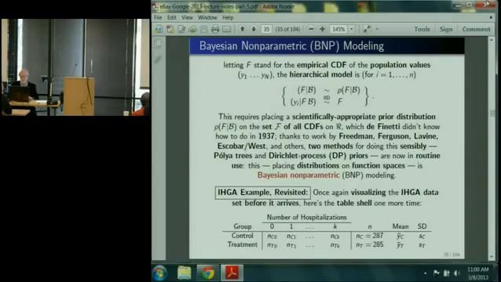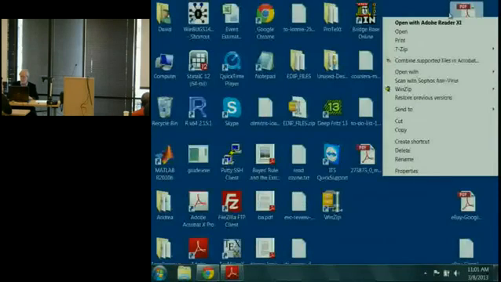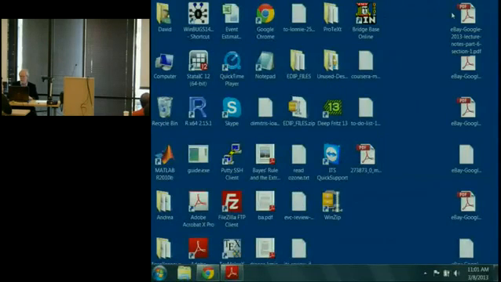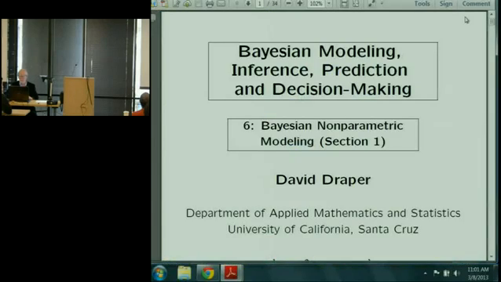So for this purpose, I'd like to go into, let's see what this one is here. I've given you some new things called Part 6, Section 1, and Part 6, Section 2 on Bayesian nonparametric modeling. Let's start in on them now. And by the end of this stuff here, we will know something about how to build Bayesian nonparametric priors.